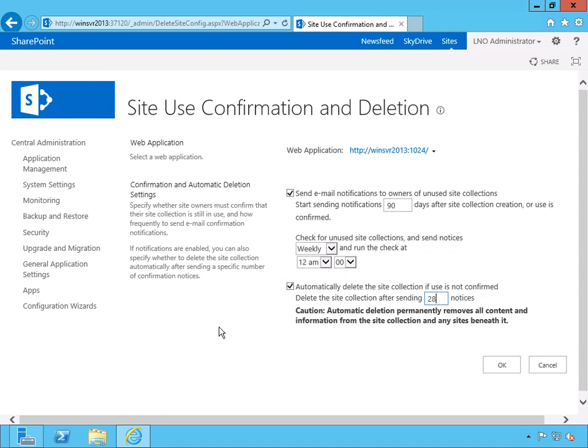So you can set that up so that your users are well warned when things are happening, but you don't have these sites out there that no one really owns, no one really pays attention to, and that are taking up space on your server.